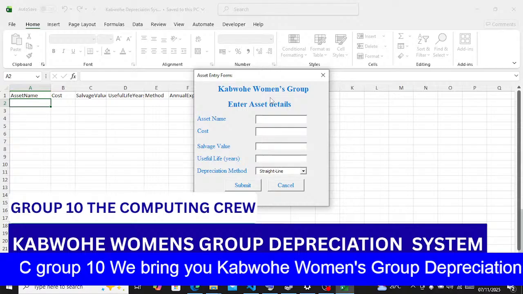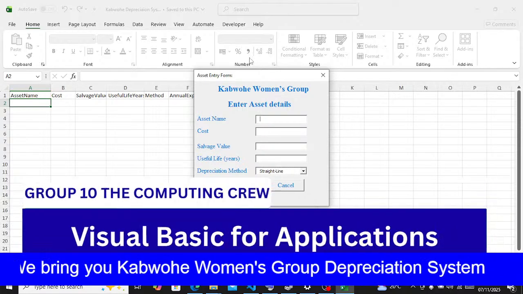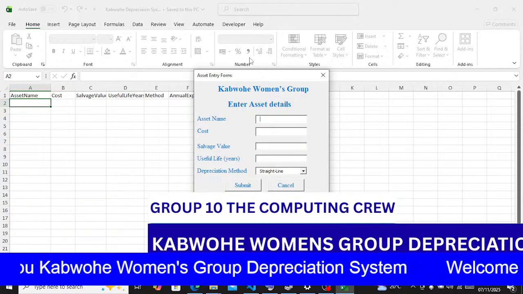Now here, after filling the form, you click the submit button. Automatically, this will calculate and save the record. The record created will be saved in the asset sheet.